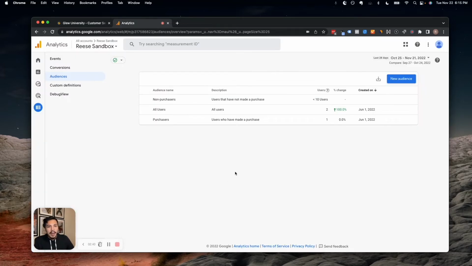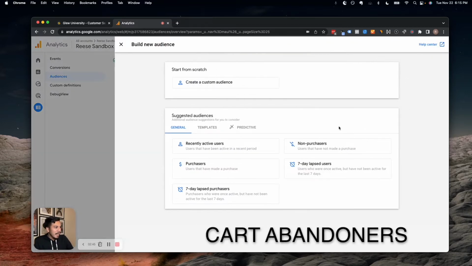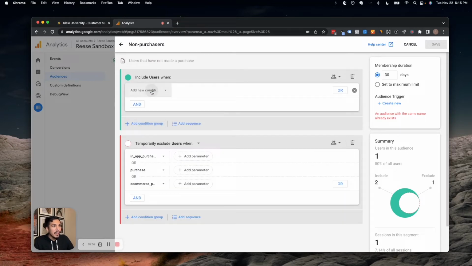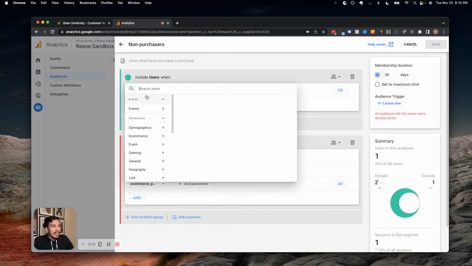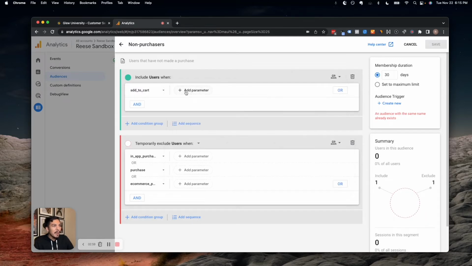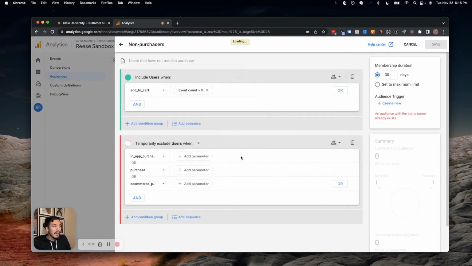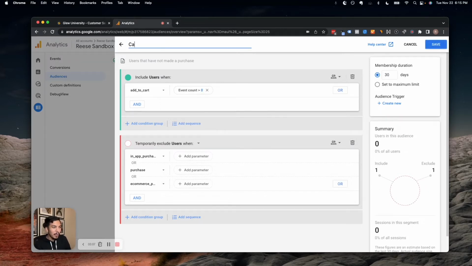Now we're going to create an audience that's a little bit more interesting, cart abandoners. So we'll create our new audience, and we'll start off with our non-purchasers, because this is actually going to give us a nice template to work from. Then we're going to include users when, and we'll add a new condition under events, and then we'll say add to cart. And then under our parameter, we're going to select event count greater than 0. In this case, we'll change our event name up here to cart abandoners. And just like all the others, we're going to set this one to the maximum limit also.